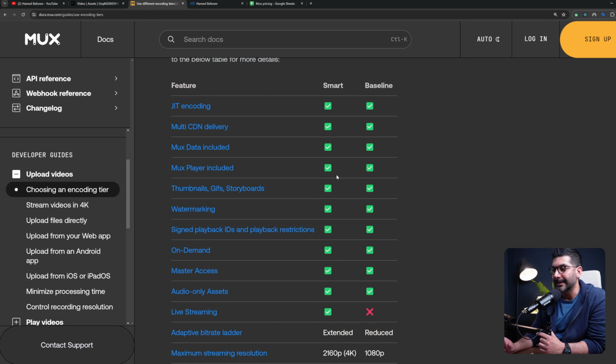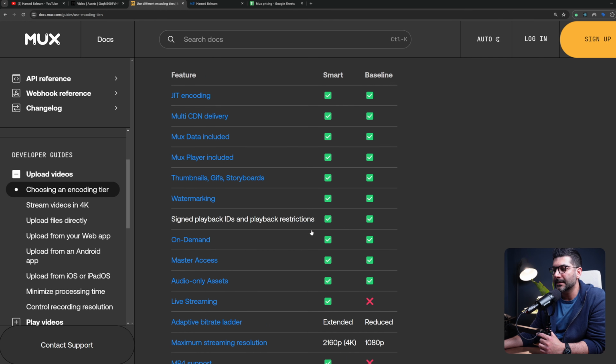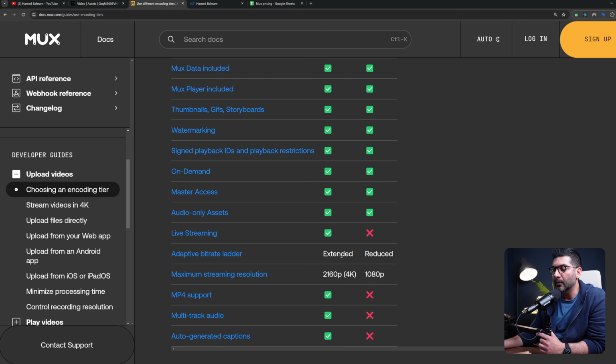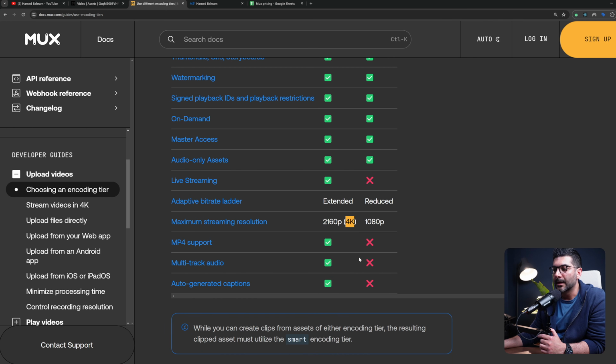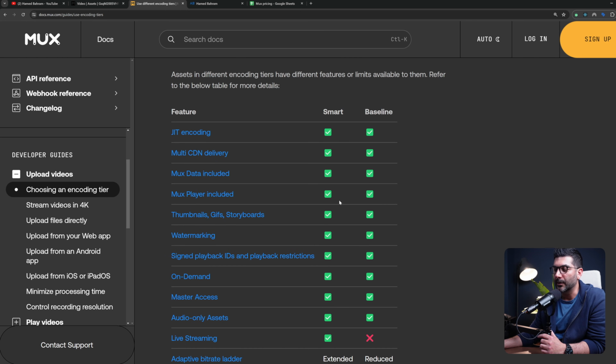They're also slightly different in their pricing structure. We're going to look at that at the end. And in terms of the quality of the video, baseline, as I mentioned, only goes up to 1080p or HD quality versus the 4K, which is in smart encoding. Now, if you want features such as MP4 support or multi-track audio, this is when you have multiple audio tracks for one single video, the smart encoding actually supports that. Or if you want auto-generated captions for your videos, you should use the smart encoding.